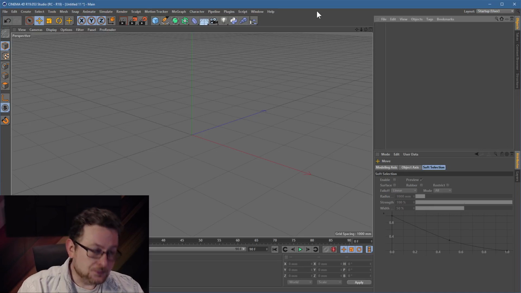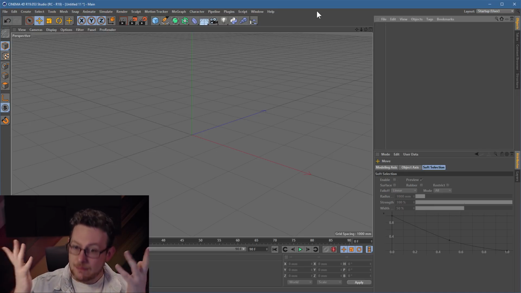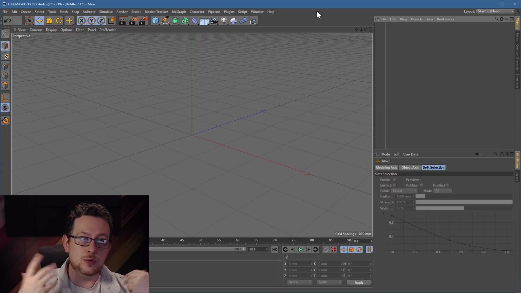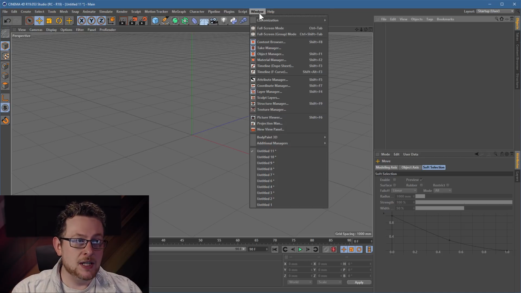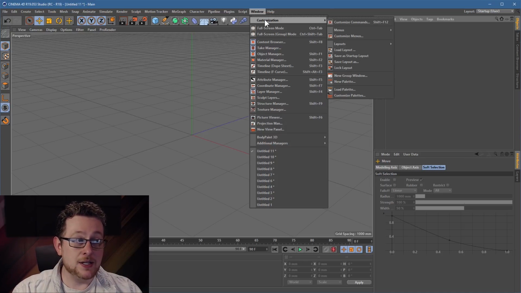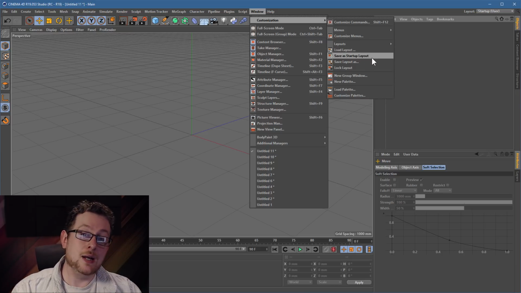Anyway, once you're done, once you've added everything you want and you've got all the icons you want, you've lost everything you don't want, you do have to save this. Nip over to your window menu, come down to customization and choose save as startup layout. And from now on, this will be your default.